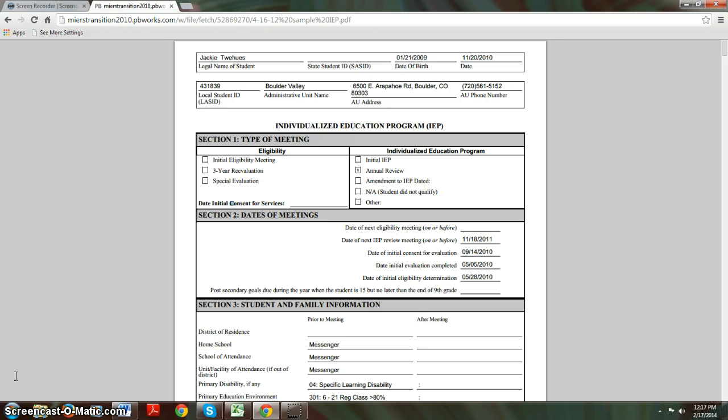An IEP is a legal document for students who receive special education services. It is a plan on how all parties in the student's life will work together to better the child's education. It is important for all special education students to have an IEP because it legally documents the goals, accommodations, and steps in place to better the child's education.